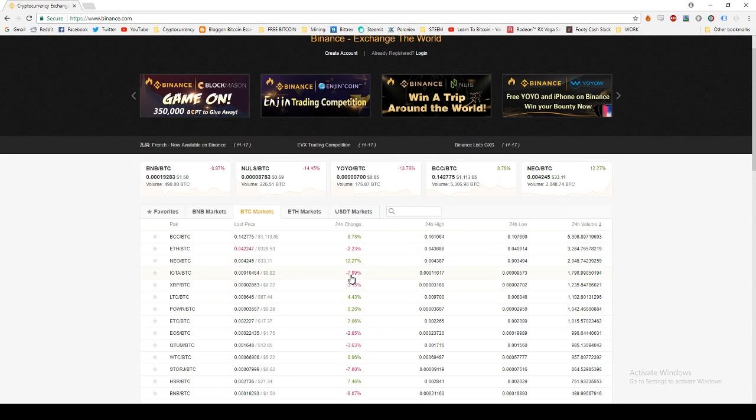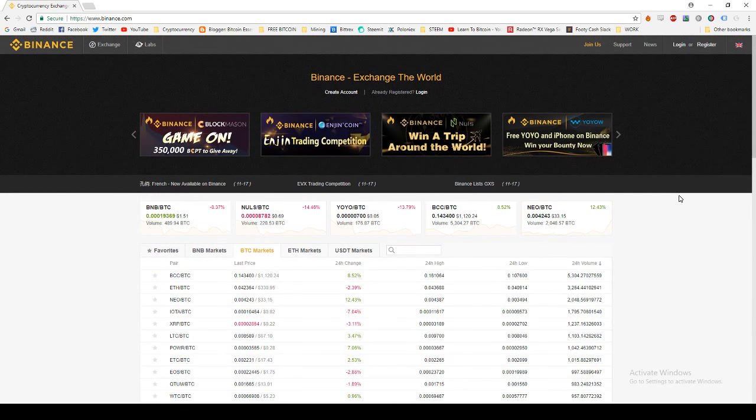You can see the 24-hour change, so we can see NEO is 12% up, Bitcoin Cash 8% up at the moment. The 24-hour high as well as the 24-hour low. So we can see these coins have been higher more recently than they are now, but they seem to be going up. The 24-hour low, so we can see that Bitcoin Cash was all the way down to 107 and now it is 143. The volume as well, so we can see Bitcoin Cash is currently the most traded coin at the moment, with the highest volume. So that's the front page.